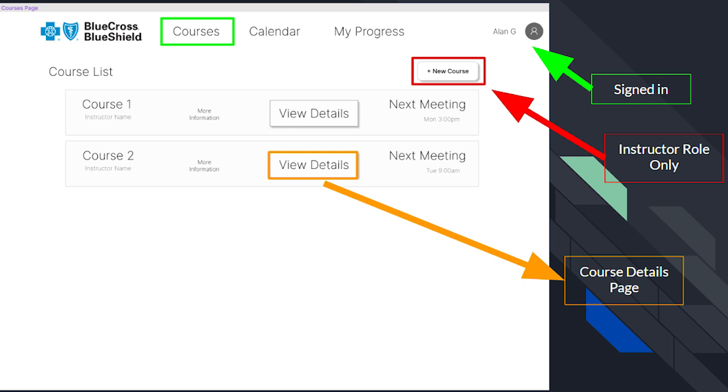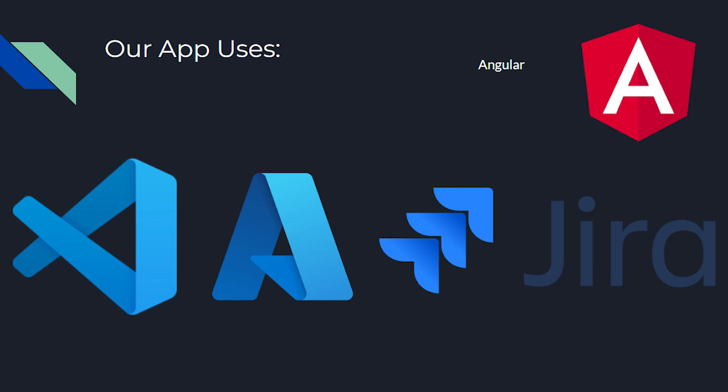We've been working on a web app that is able to not only fill this need, but also is intuitive for the user. Some tools that we've used include Visual Studio Code for programming, Microsoft Azure for our cloud-based database, and Jira for our progress tracking.